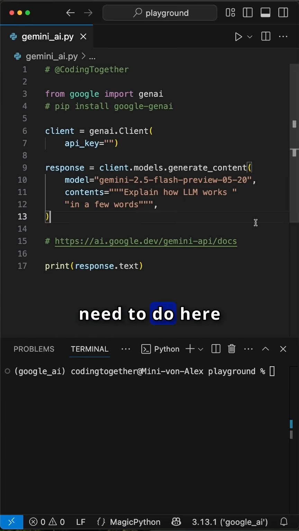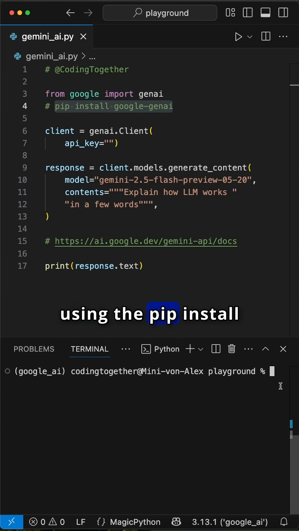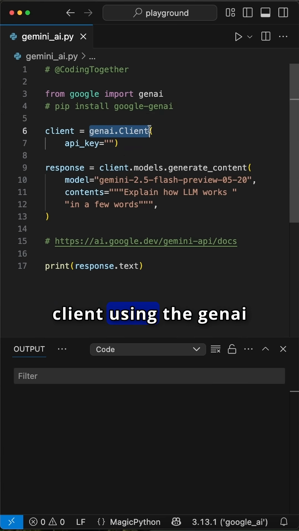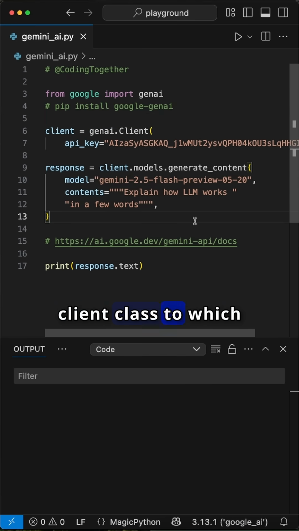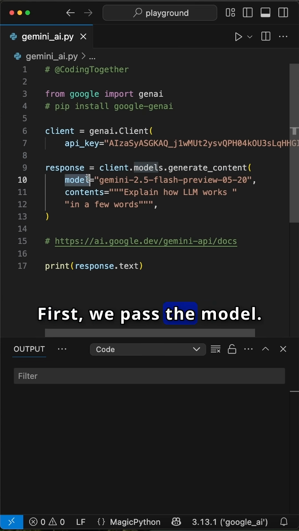The first thing we need to do here is to install the Google Gen AI library using the pip install google-genai command. We then create a client using the Gen AI client class, to which we pass our API key. Next, we create our request using the client's models.generateContent function. First, we pass the model, I'm using the 2.5 Flash model here, and second, the prompt we want to send to the model using the contents attribute.